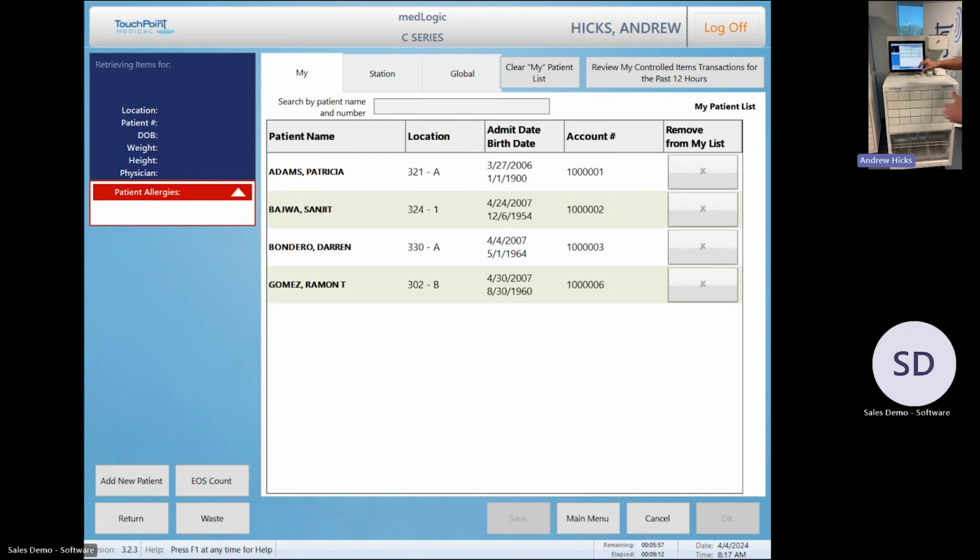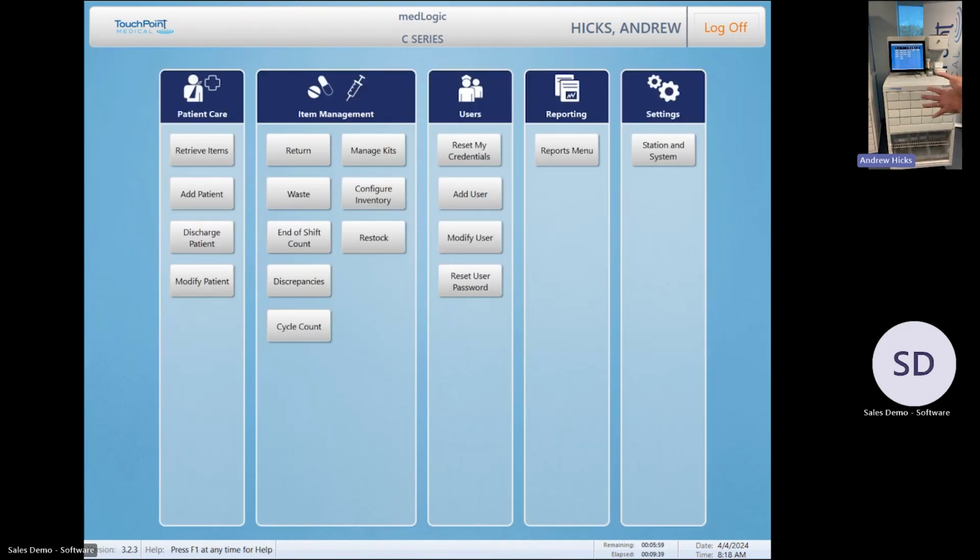That's about it as far as the nursing goes. Probably 90% of the time they're going to log in, pick a patient, pick their meds. There are a few other things down here in the bottom left. You could add a new patient, perform an end of shift count, or do a return or waste. And again, there's various options with return and waste. We have waste or return drawers, external drawers that you can mount to the back panel of the machine. There's also things like barcode scanners that you can get for the machine as well. So that's about it for the nursing.